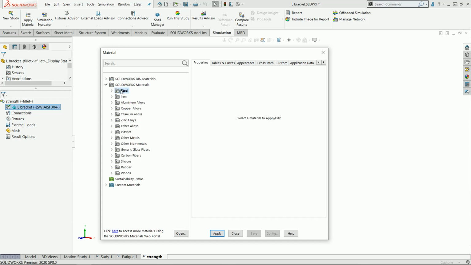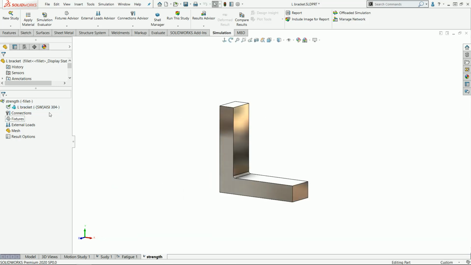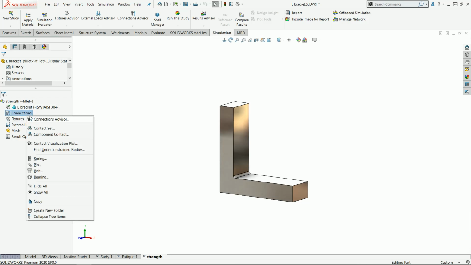But I'll show you this library here. We have all these different types of materials, several hundreds of materials that you have access to for running these studies. We already have that applied. I know because I have the check mark here. It lists the material here. We can move on. Step two, I like to start at the top and work my way down. So step one is the material. Step two is the connections. That's how it interacts with other components in the assembly.